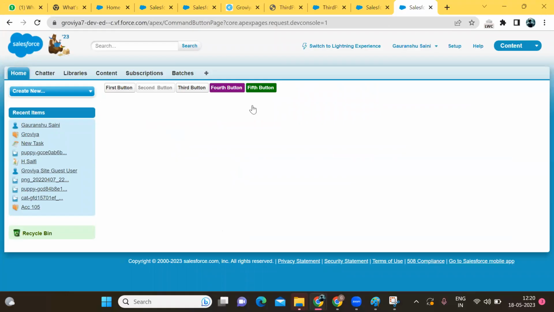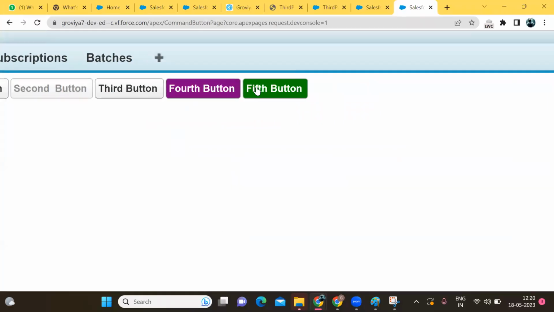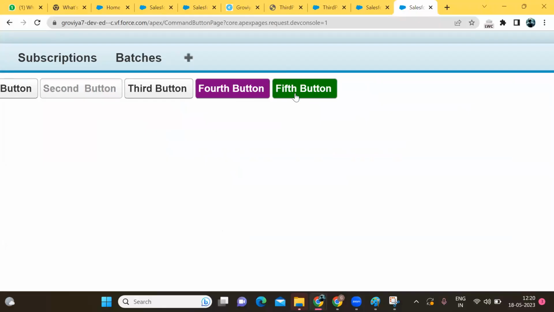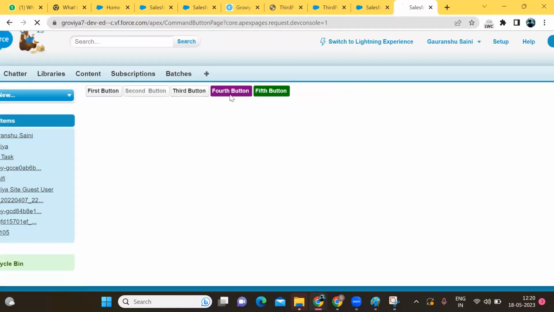Fifth button, I have given the style which is coming. Background color is green and text color is white. Same here, background color is purple, text color is white. You can also give this style.